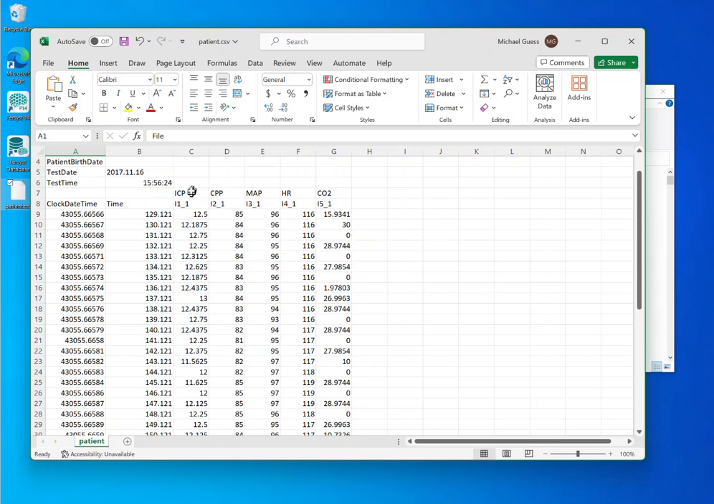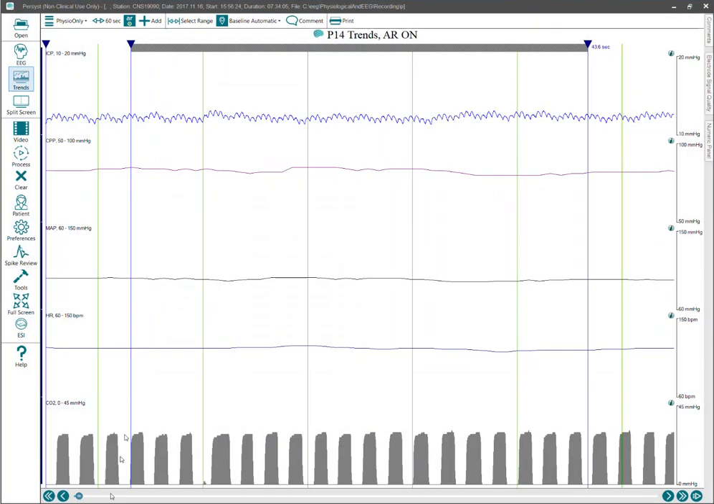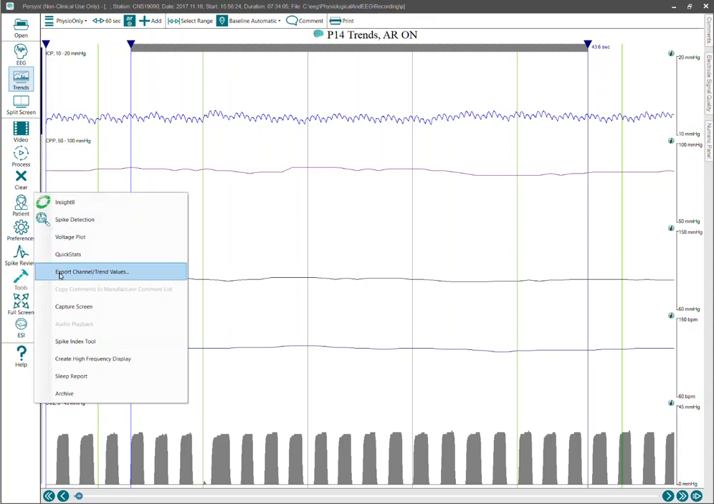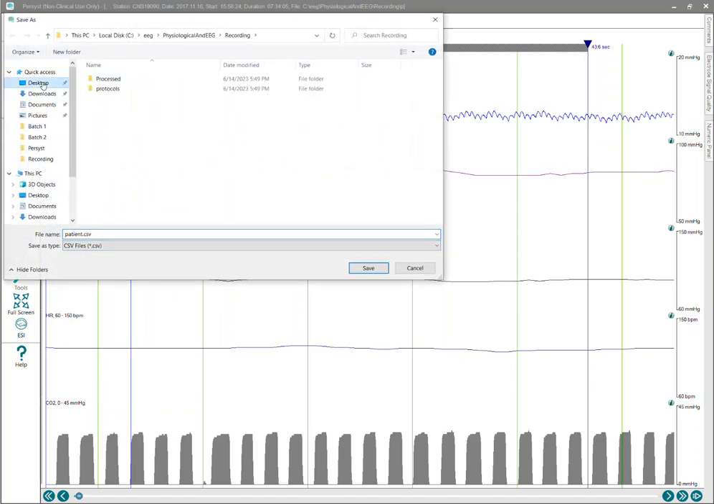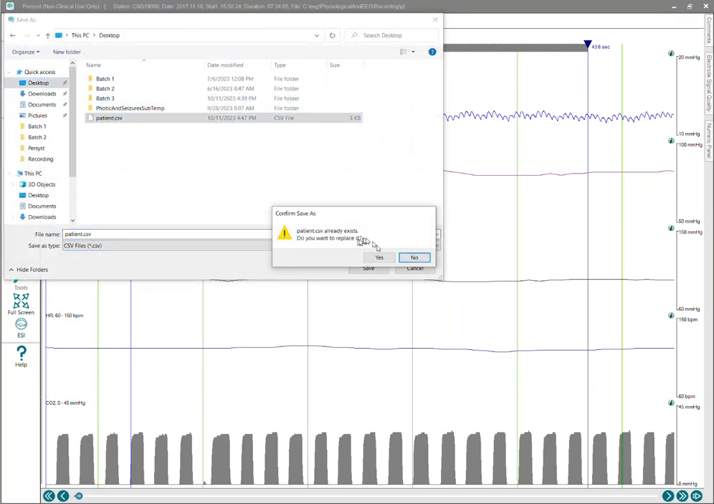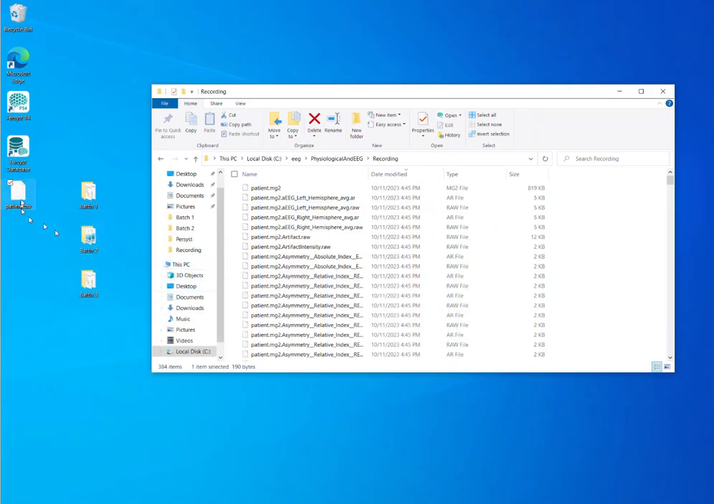But if you want to get this out at the resolution of what it was sampled at, let's go ahead and close this. I'm not going to save that. Let's bring this up again, and this time I'm going to select just the ICP. We're going to go to Tools and Export Channel Trend Values. Go to the desktop, I'm just going to overwrite that one, and we're going to open that up in Excel as well.